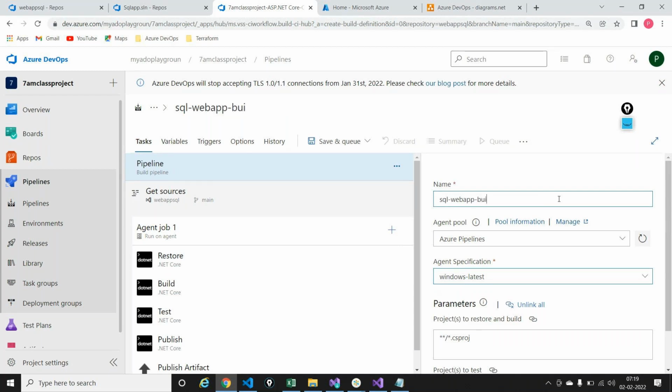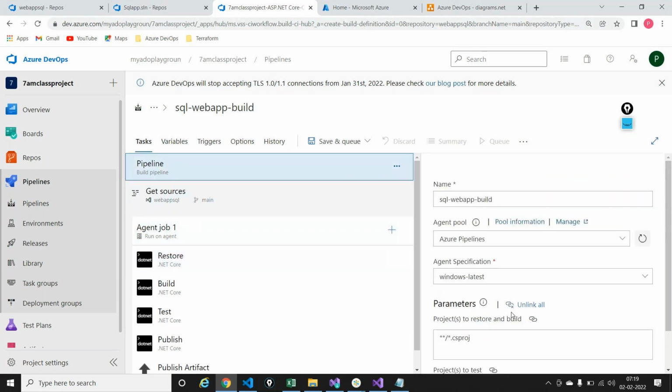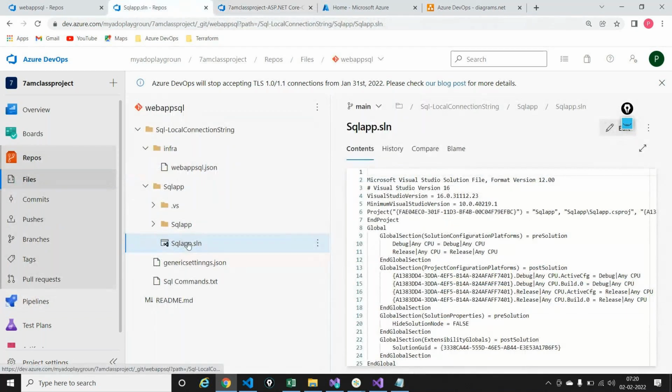It's a build pipeline. So I'm just calling this as a build pipeline out here. And it's trying to do a .NET restoration, and it's trying to look for a .cs project file. Instead, I will give the path to the SLN file directly.